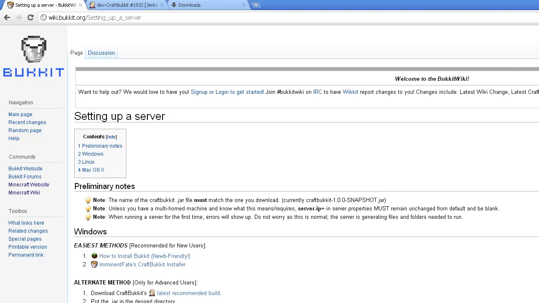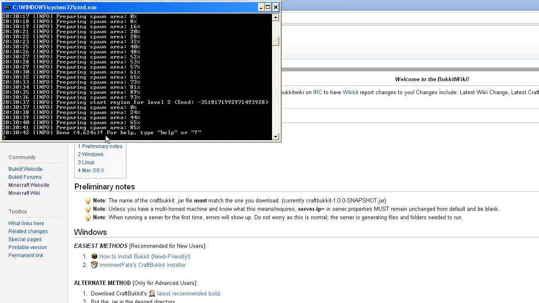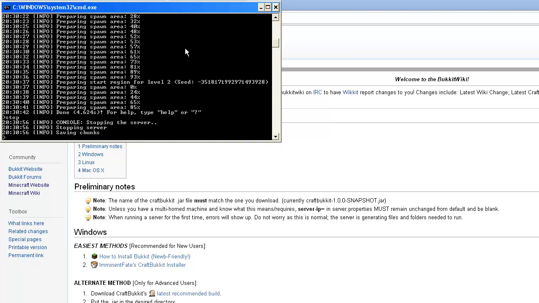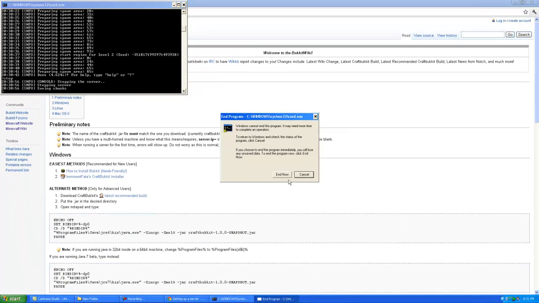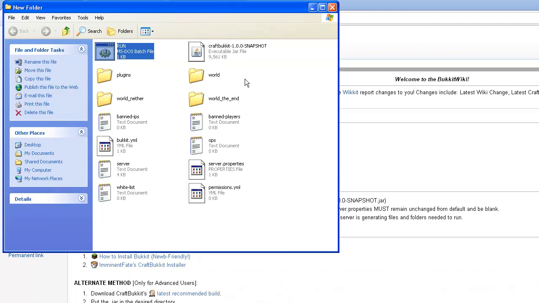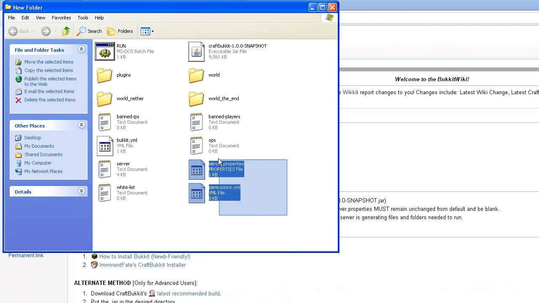So once that's ran and says done, and it shows this line, that basically means that everything on your server started up. You want to go ahead and type stop, and it'll stop the server. Now you want to exit this and go back into your folder, and now you see you have all these files.